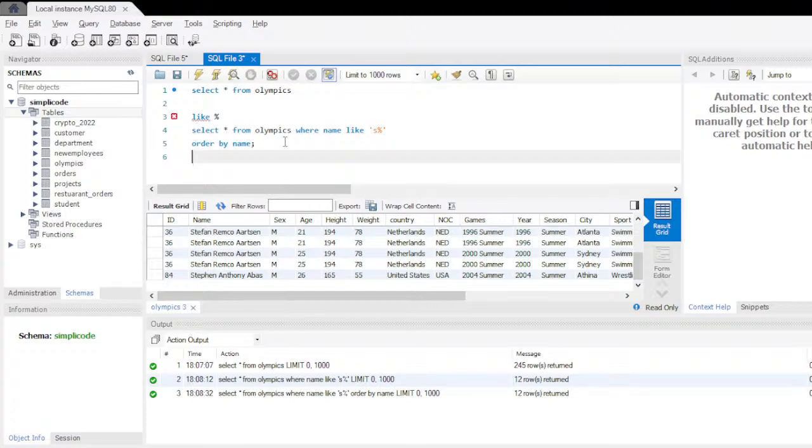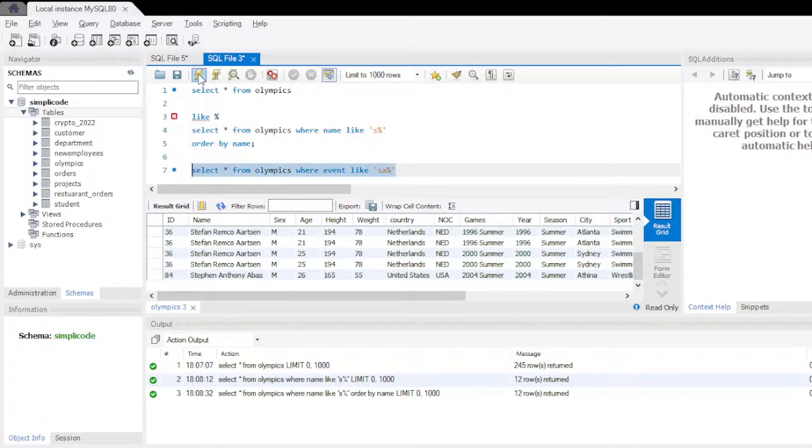Next, let us discuss another example. You can use multiple characters also to find the patterns in order to fetch the data. Let's say you want to retrieve the details of all the events in the Olympic Games whose name starts with, let's say, SA. In that case, we'll be using the query select star from Olympics where event like 'SA%'. So let us execute this and we'll see the output.